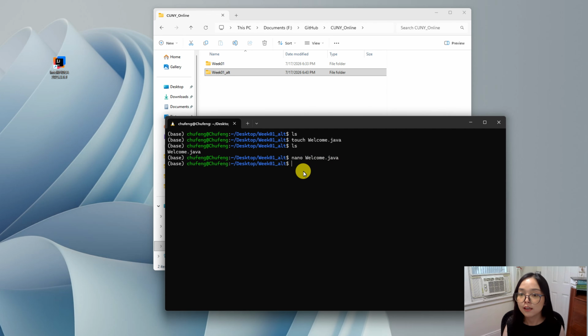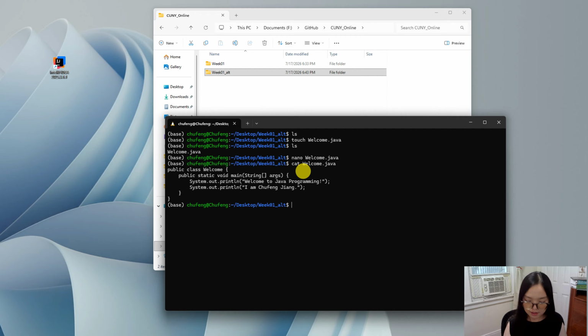So let's use the command cat, lowercase, cat welcome.java, to have a look at the content of this file. So this is what we have written into the file. After that, let's use the same command as the Windows users to compile our code: javac welcome.java.